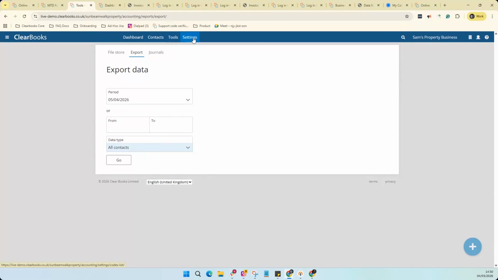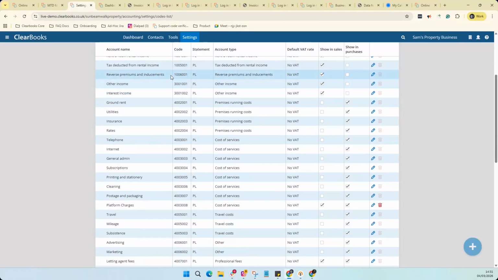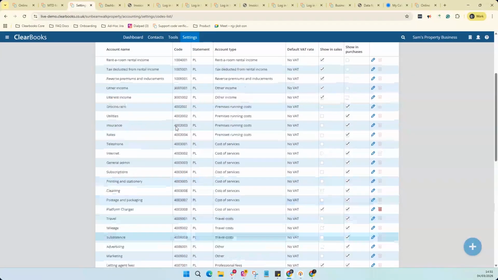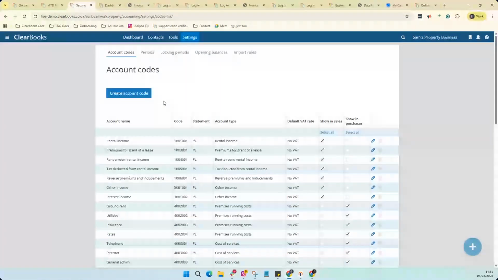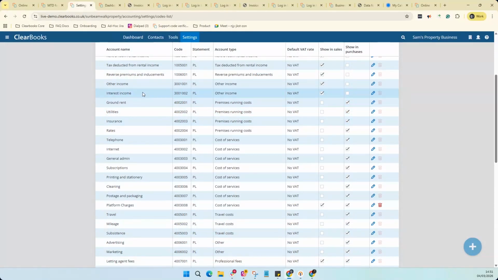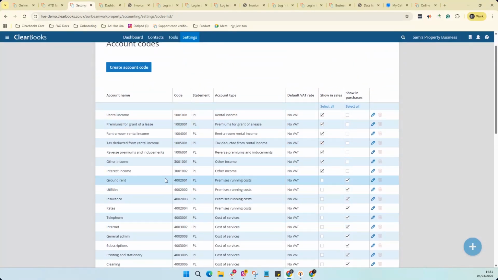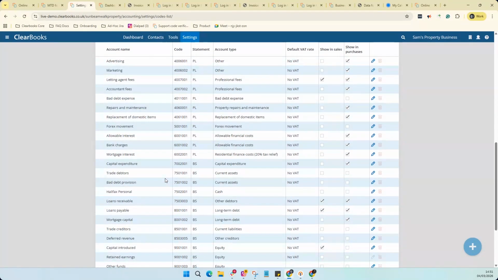Okay. Let's go to the settings option finally, and it shows account codes, periods, locking periods, opening balances, and import rules. So account codes are something that you would need for any accounting related businesses, or any sort of accounting, which comes with an account code, to identify what sort of income and expense they are. And Clearbooks already provide a list of them, which is quite extensive as well.